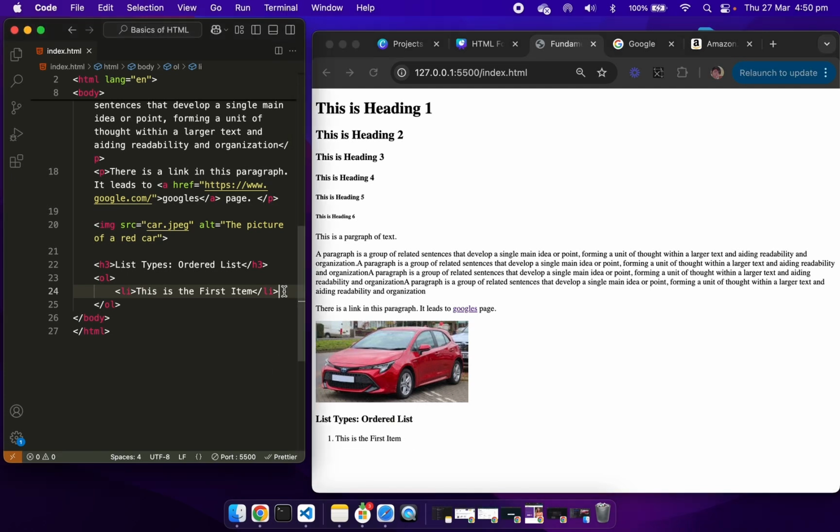So I'll create up to 2. This is the second item. This is the third item. So now you can see it starts from number 1, number 2, number 3, and so on. In this kind of format, you're saying there's an order sequence, right? The first item should be before the second, and the second should be before the third, something like that.